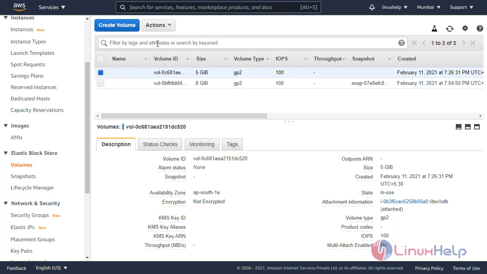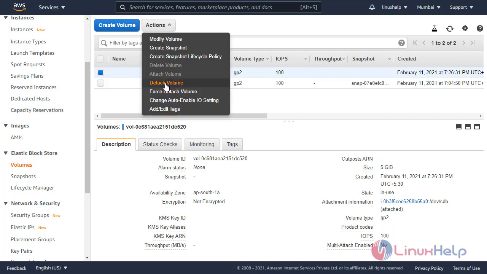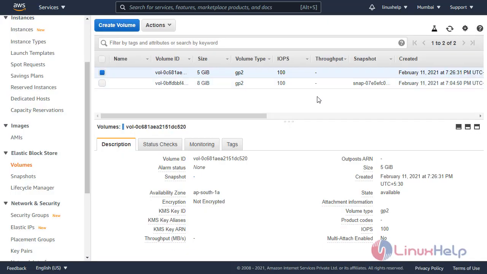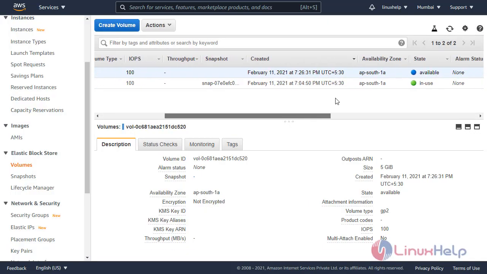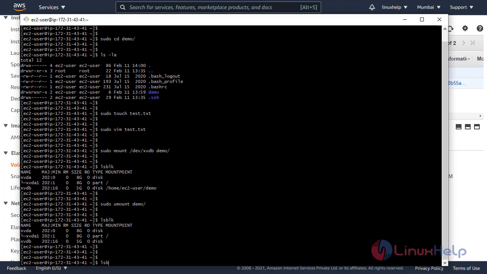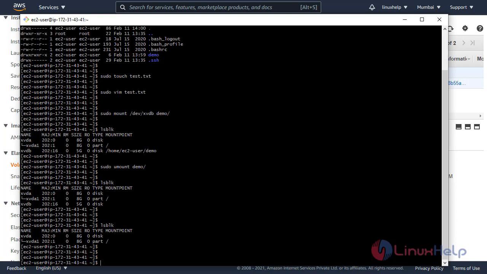Click the volume and click the Actions tab. Here you can see the Detach Volume option. Click it, press yes to detach. Refresh the page. The volume is detached. The status of the volume is available. Now you can check the instance volume on the terminal. Here you can see the xvdb volume is detached.